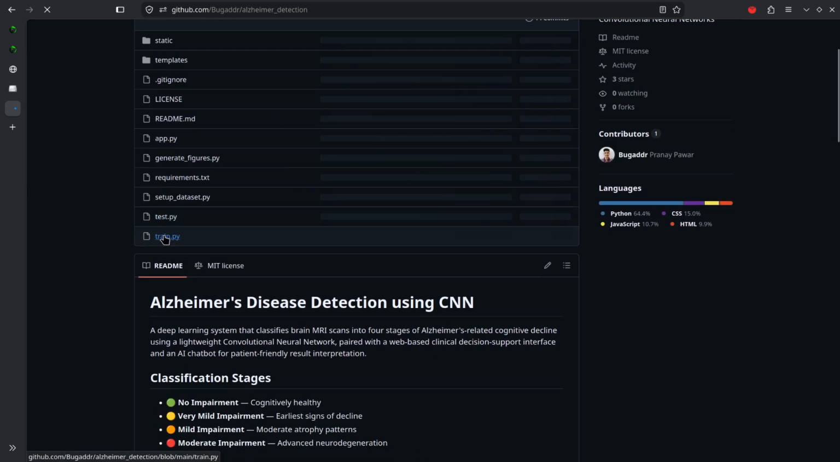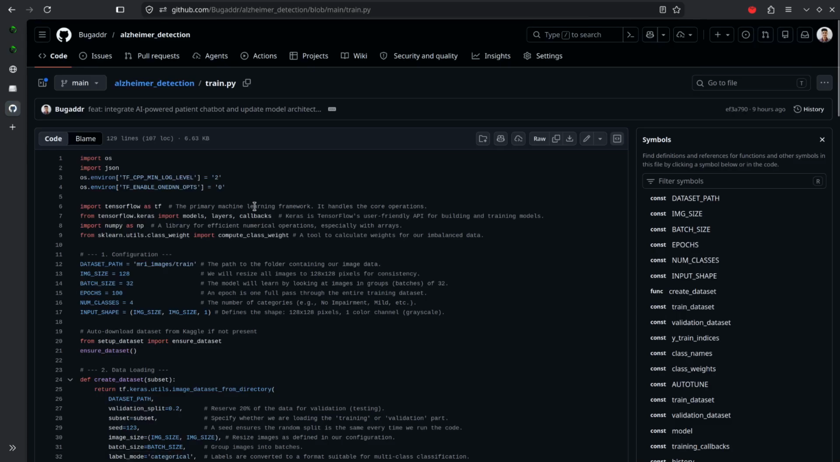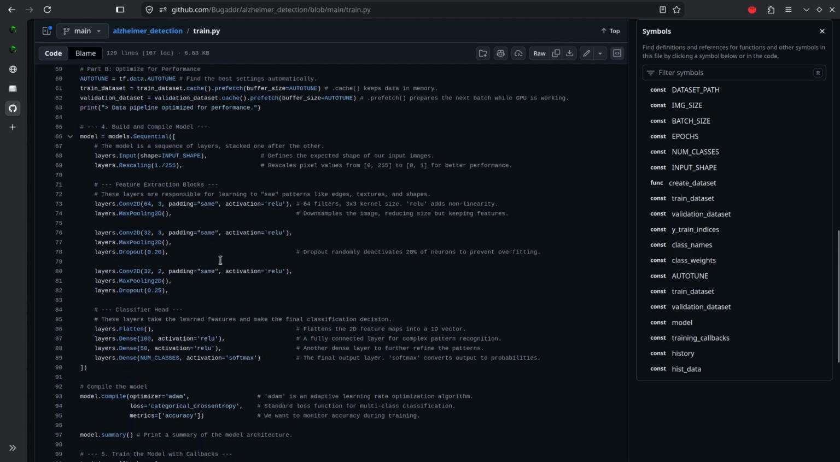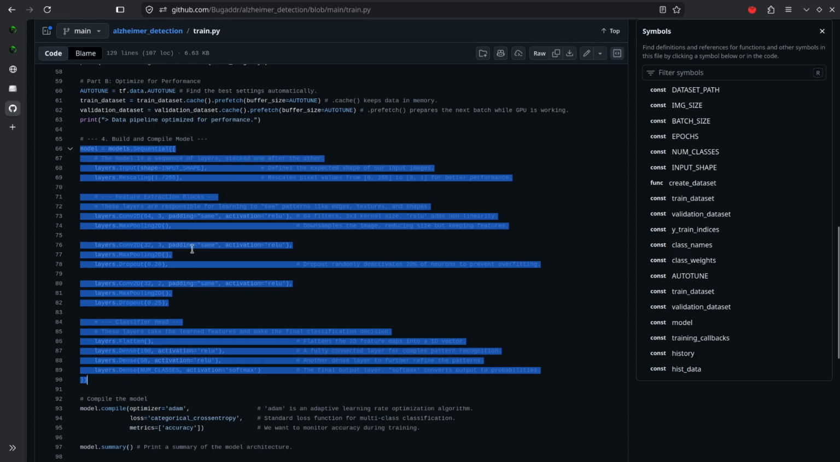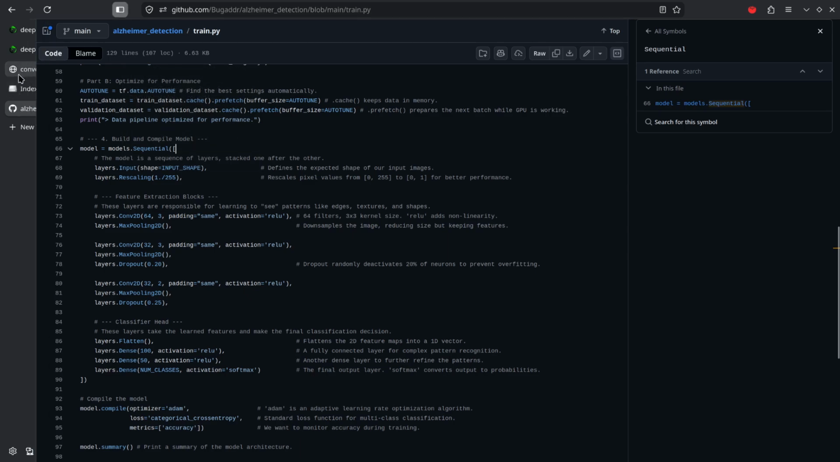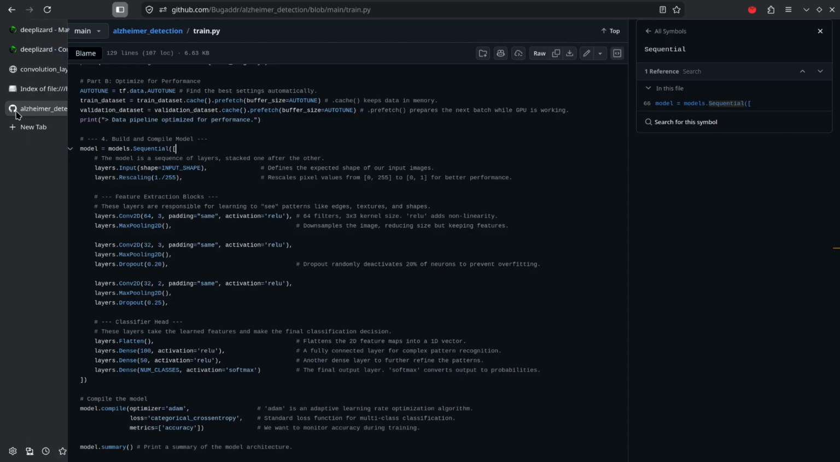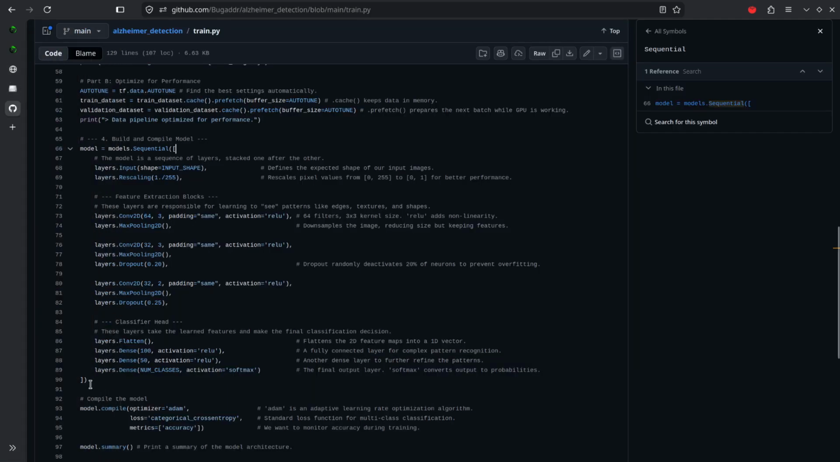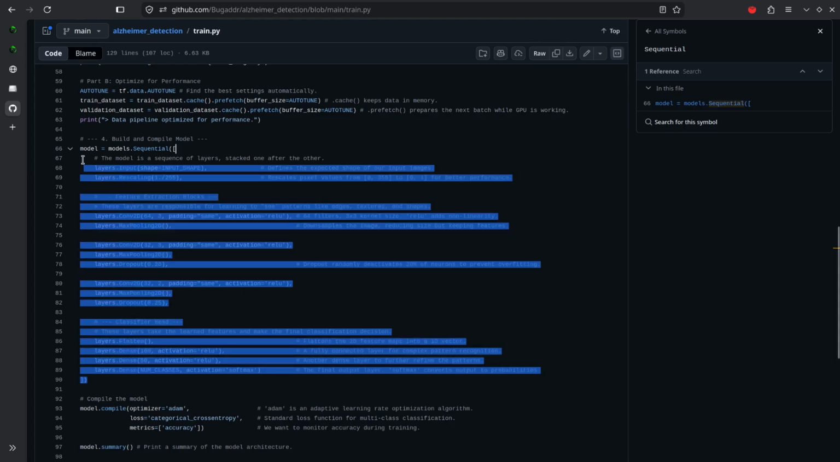Okay, so I would like to explain the training part of this code. The most important part of this code is this one. We are using a sequential CNN model, like the image that I already showed you. This is the sequential model. We could also use a parallel model to decrease the training time and increase the efficiency.